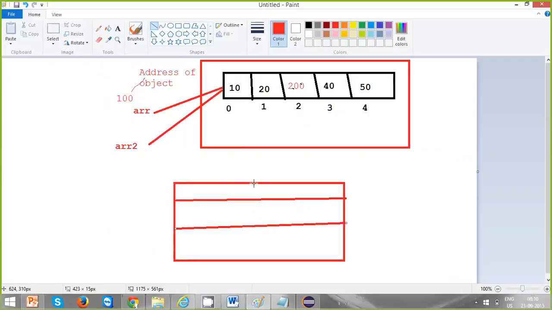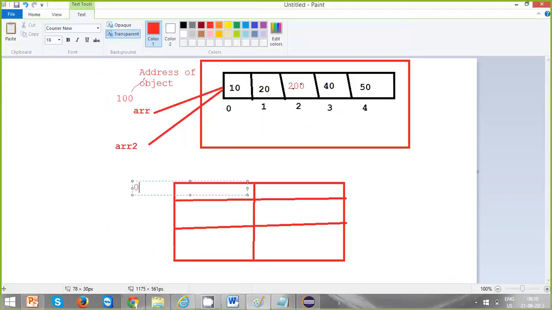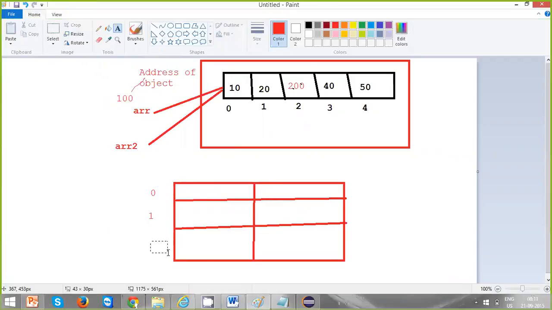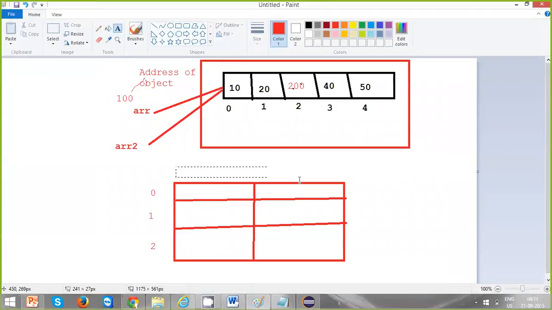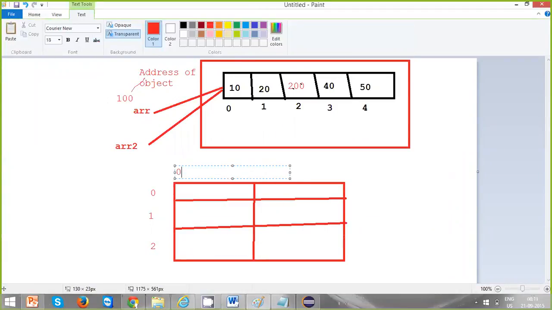and 2 columns, right? And the row starts from 0th index, again here also 1 index, 2 index. Okay, and the column also starts from 0.